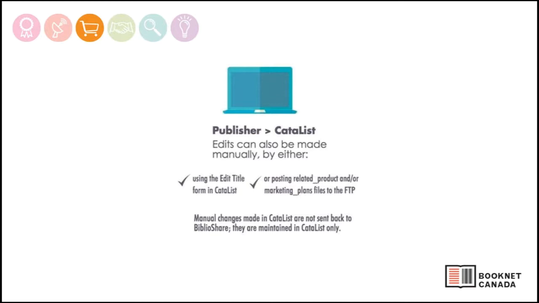Let's start by taking a look at the manual title level entry and editing tools, the types of changes and additions that you can make, and some of the challenges that those manual edits can have for data maintenance as you go forward.